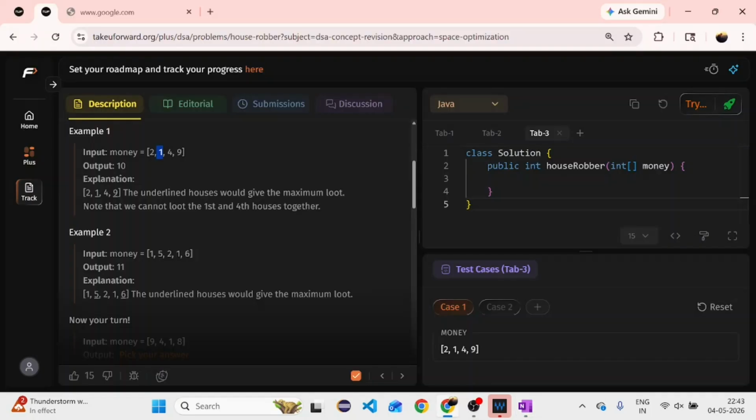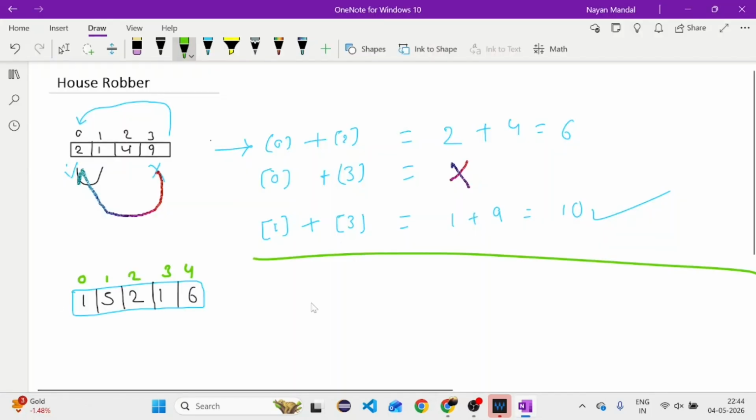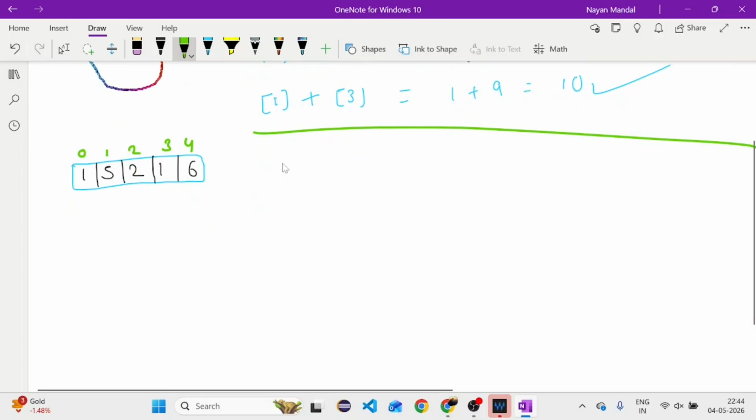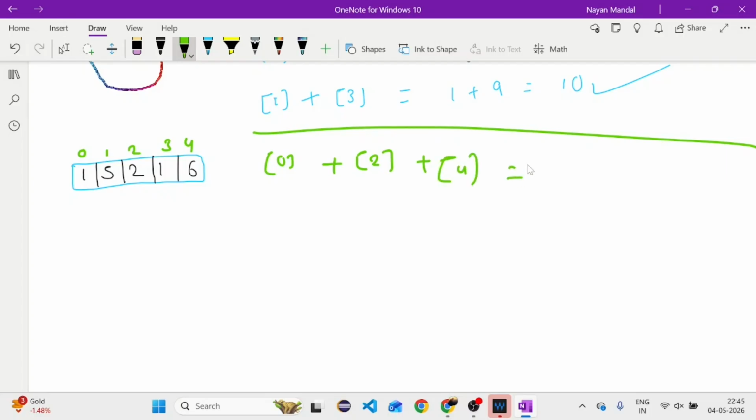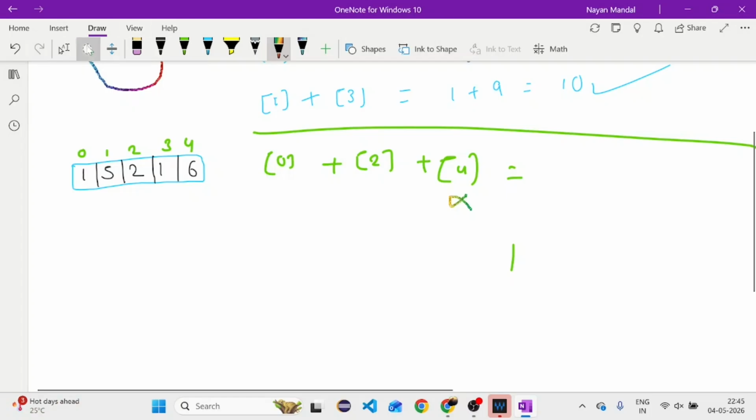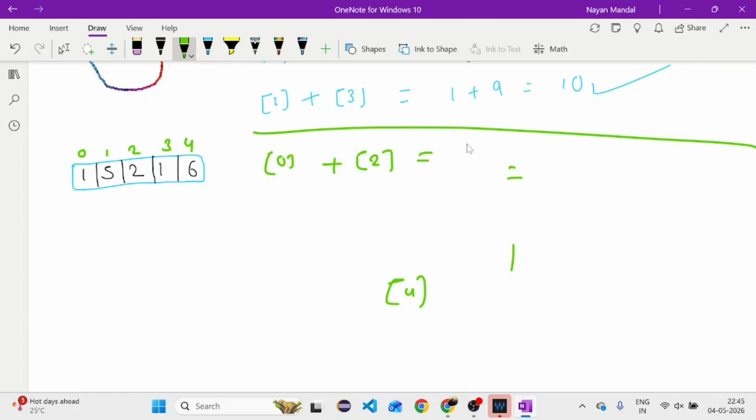Let's see another example, that is 1, 5, 2, 1, 6. They will rob the first house, then they will rob the second house, then the fourth house, right? Wait. See, we cannot take this one. Why? Because the fourth, the last index, is connected with the first, so it will become adjacent. So we cannot take this one, right? What would be the amount that I will get? The zeroth house money is 1, and the second house money is 2, right?